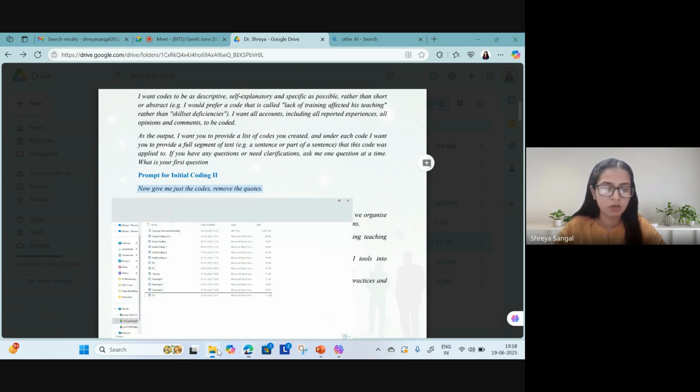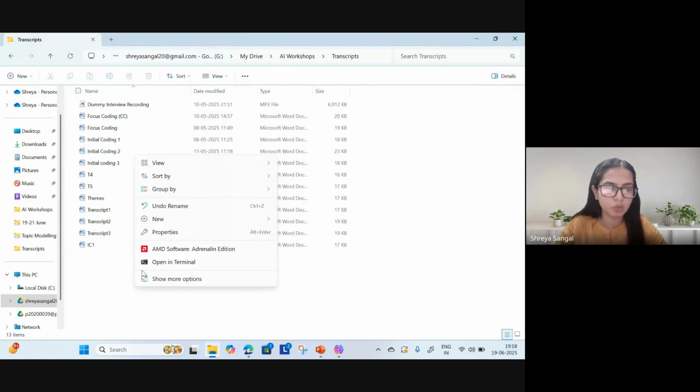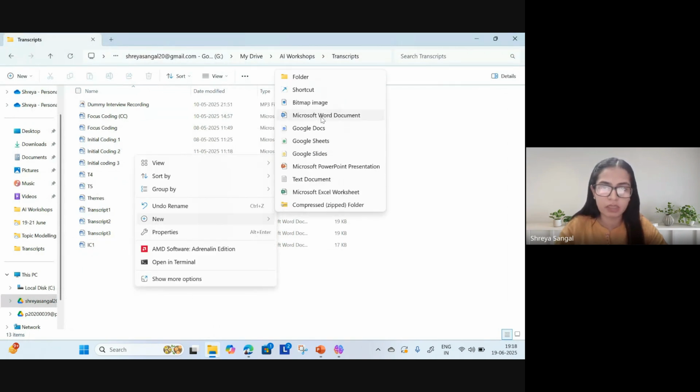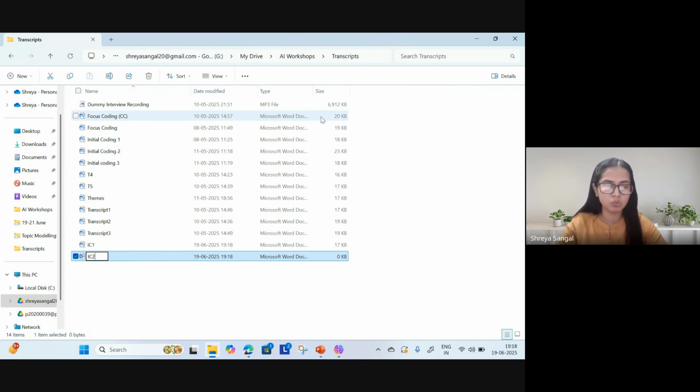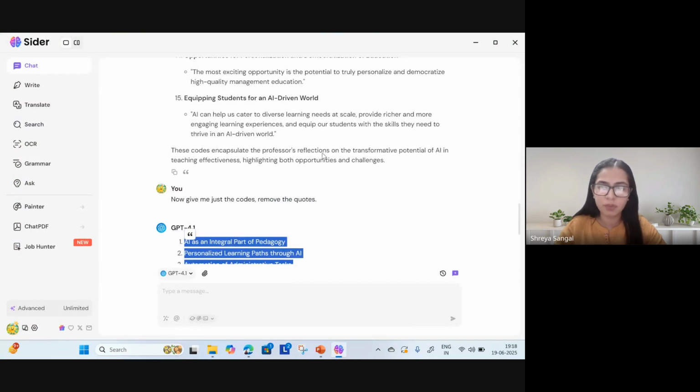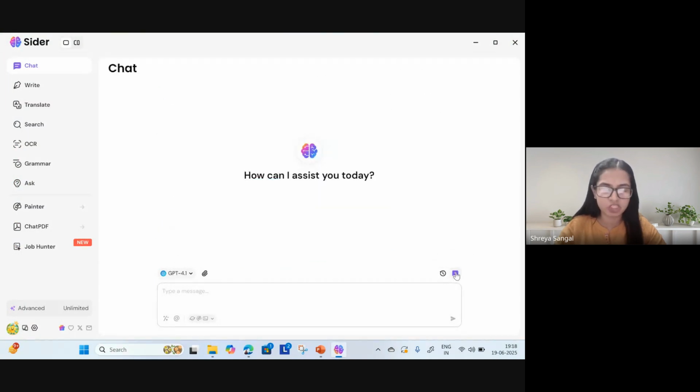Okay. Now, you will create one more Word file with IC2. Going back again, opening a fresh page, a fresh chat, then copying the same prompt.